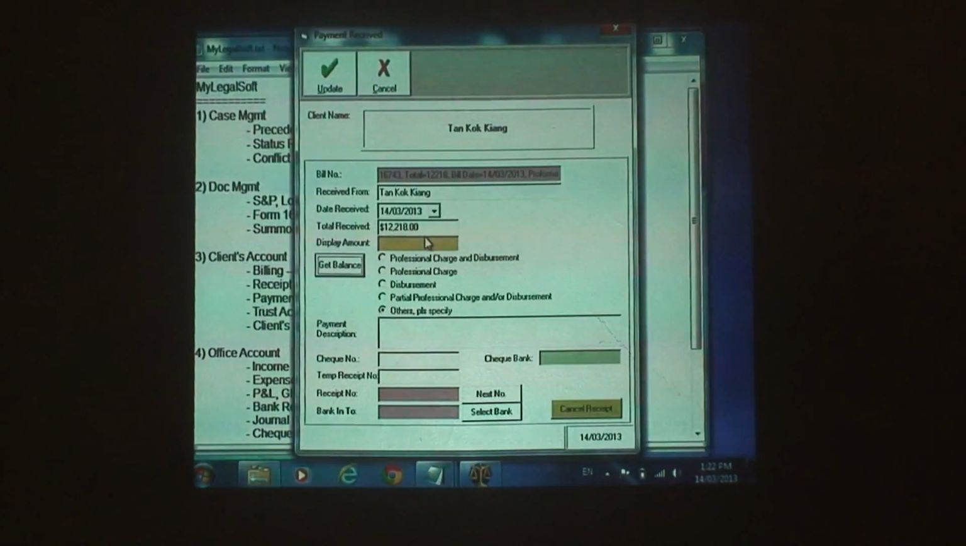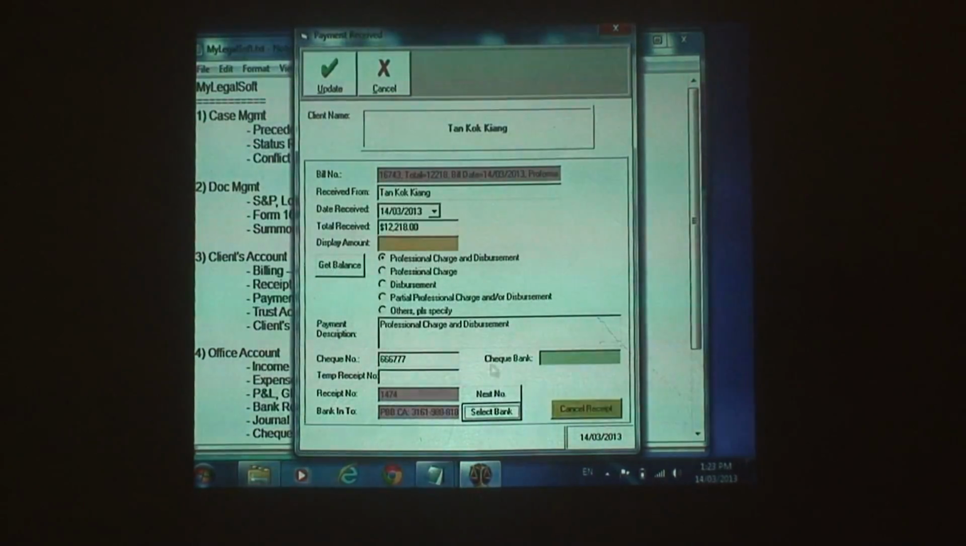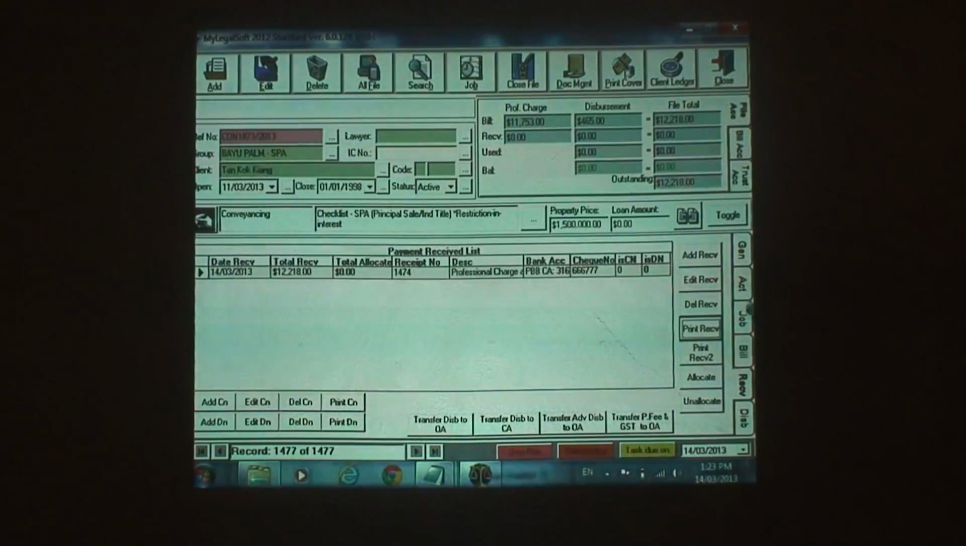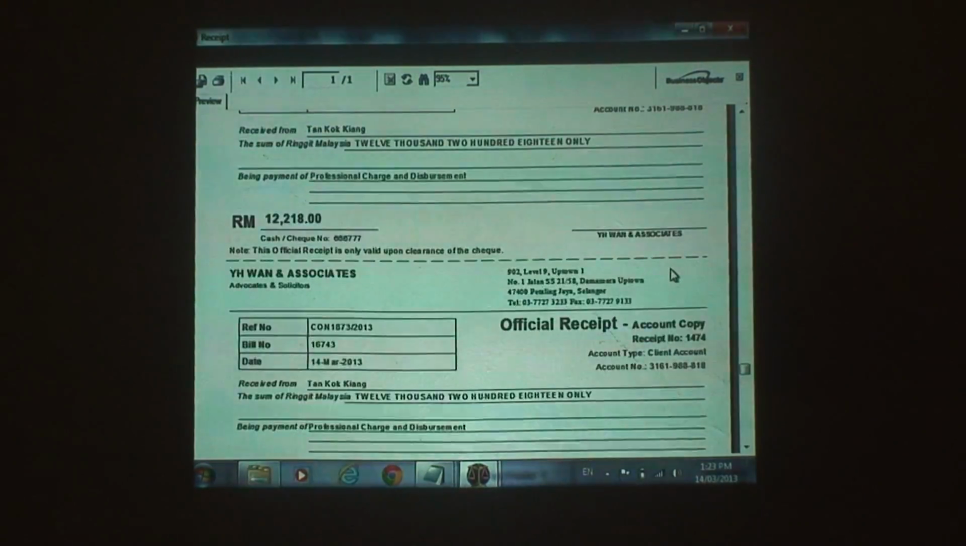For this demo, I'll just assume that the client comes and makes full payment, and this is the description in the receipt. Key in the check number if the client pays by check, get the next number and select the bank account that we want to bank in the money. In this case I select the Public Bank client account. Update, and then we are ready to print the receipt. This also eliminates the manual writing of the receipt.